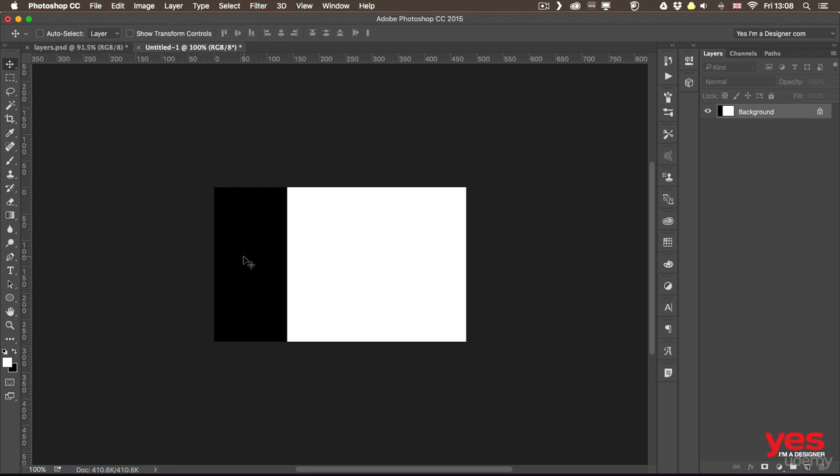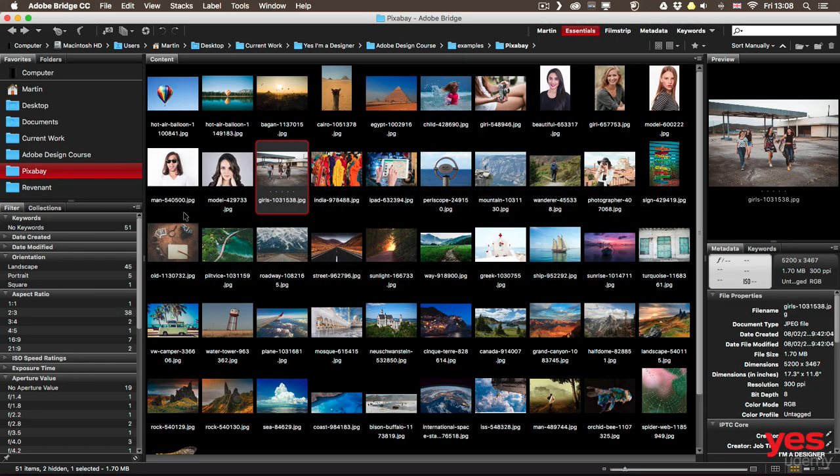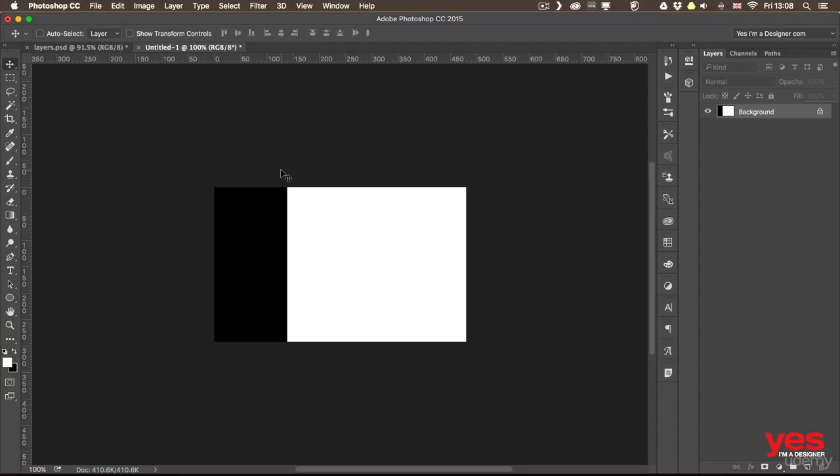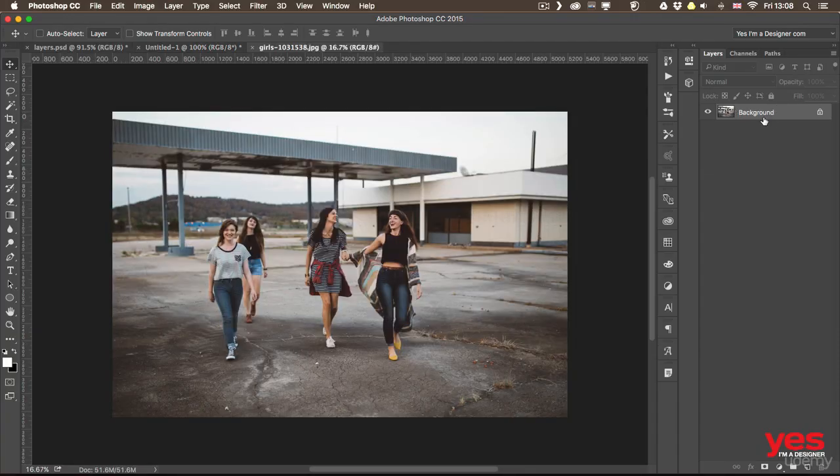Let me show you what happens if we open an image from Bridge, or just simply go to File, Open, and find an image on your computer. So if I open this image up, you will see that also automatically comes up as a background layer. Whenever you open images that don't have layers already, like JPEG files, PNG files, other file formats as well that don't actually have layers, will automatically come up as background layer. The limitation of a JPEG or PNG file is that you can only have one single layer in them. That's why it always automatically comes up as the background layer.